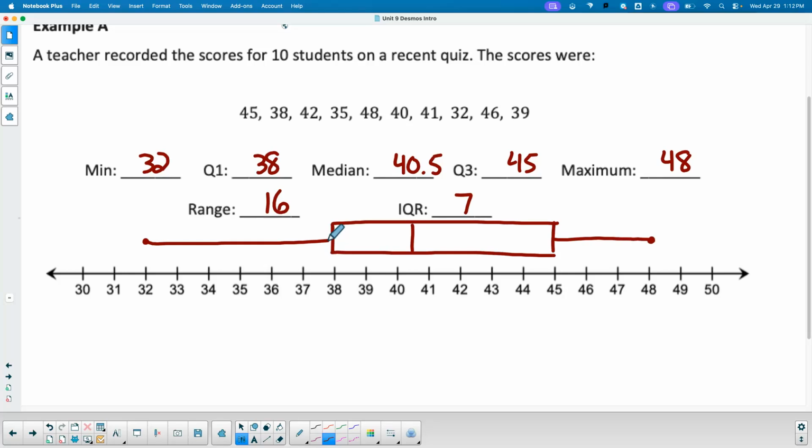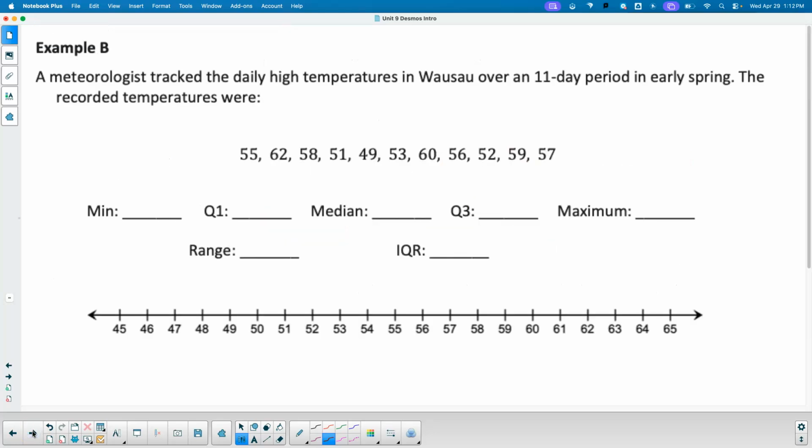Okay? What I would like you to do now is I would like you to do example B. So make a scatter plot, find me the 5-number summary, and range and IQR for example B. Go.